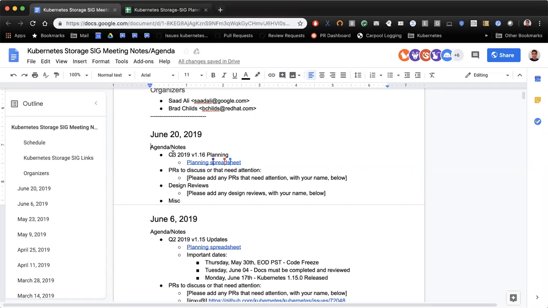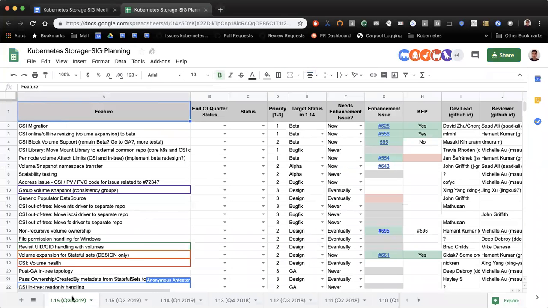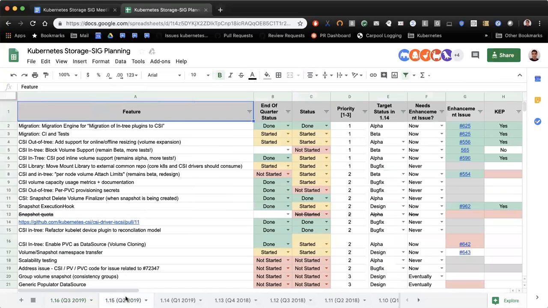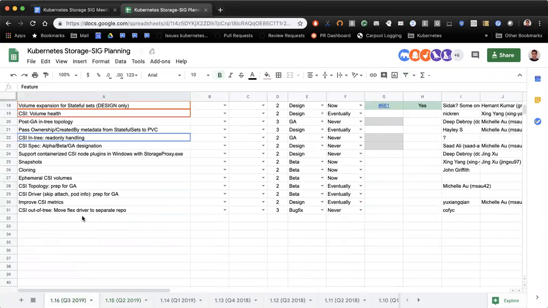Today, we're going to do planning for the next quarter, Q3, which will be the 1.16 version of Kubernetes. I sent out a link to the spreadsheet that we used for planning, and we added a new sheet to start tracking the items that we think we should be working on for the next quarter. To populate this, I copied over the items from 1.15 that we didn't finish. What we can do is review those and see if they're still applicable and who wants to work on them. And of course, feel free to add to the bottom of this anything that you think we should be working on.